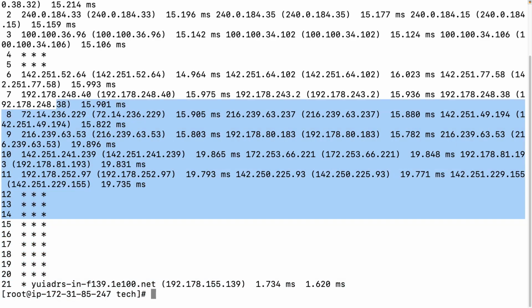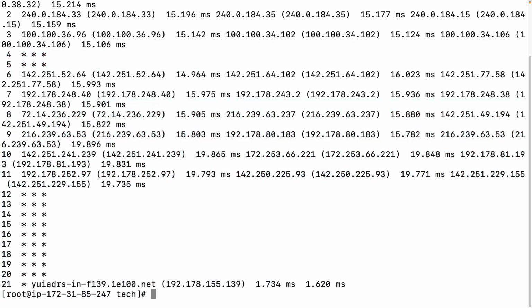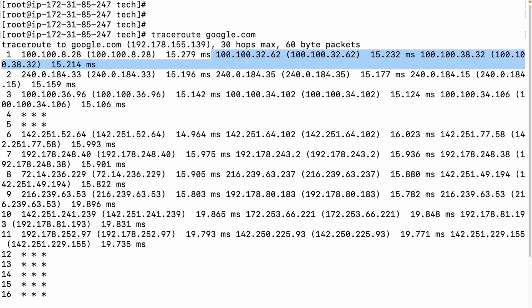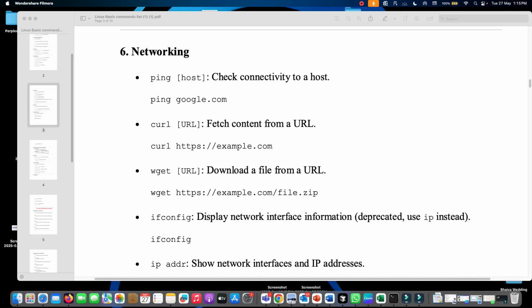Before that it is working fine. In 4 to 5 steps it also shows you the stars, so there is some issue, some delay, through which we can easily find out what the issue is. Maybe there is some issue with my router, so it provides the IP address of the router and we can fix that accordingly. So the ping and traceroute commands are very helpful when you want to check the connectivity from your local system to the server. Similarly, the second command we have is the curl command.